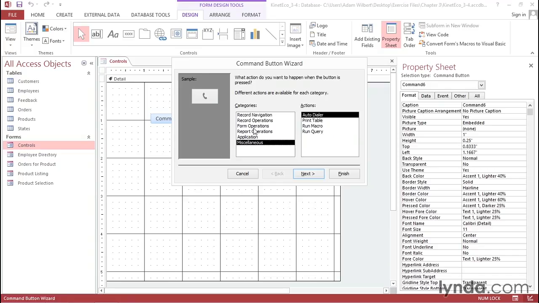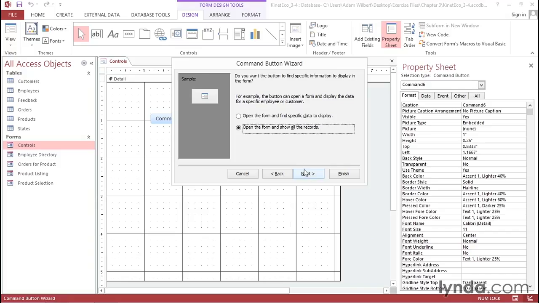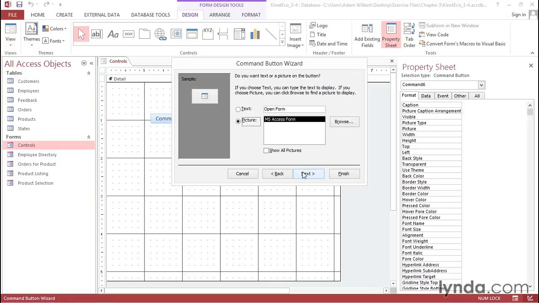Let's go ahead and choose Form Operations, and we'll say Open a Form. I'll go ahead and press the Next button. Now Access wants to know, well, which form do we want to open? I'm going to choose to open up the employee directory. Let's go ahead and say Next. Here, we're given the option to open the form and find specific data to display, or we can open the form and show all of the records. I'm going to go ahead and leave it on the default to open the form and show all of the records, and I'll press Next.